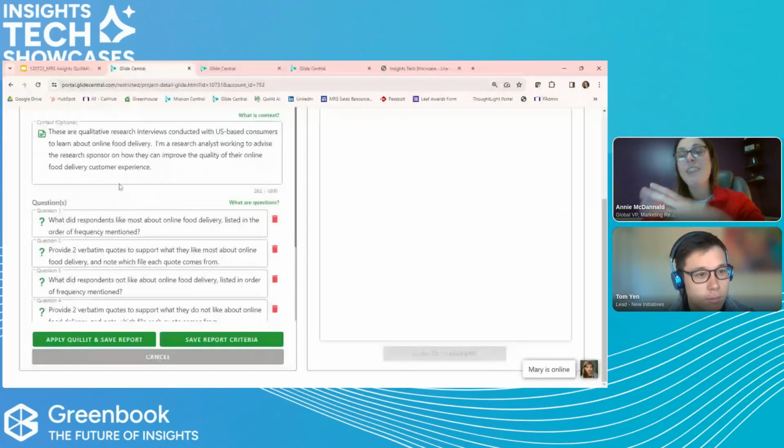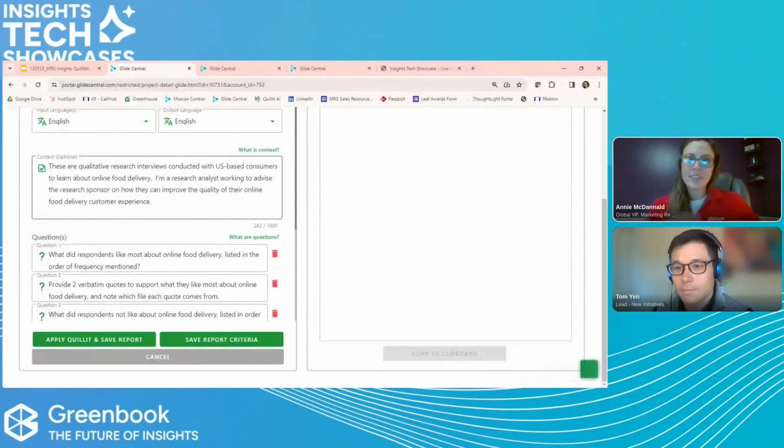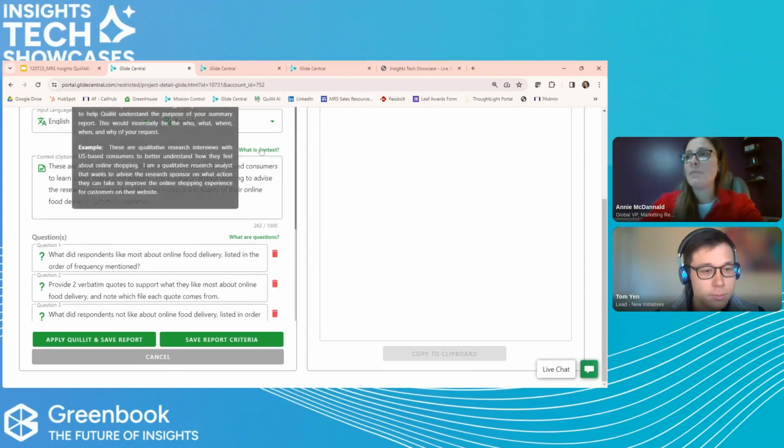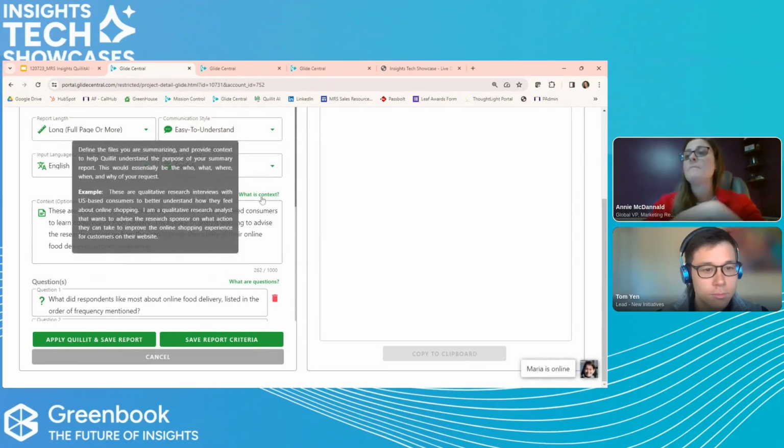I want to move on now to context. Context is a critically important feature of Quillit. You should think about Quillit like a highly skilled intern, a really efficient assistant, but like a person where you have to provide some explanation, some instruction, some context to what the information you're giving them is generally about and what you're hoping to achieve from summarizing that content. We have a little pop-up here as a reminder of what the context field should be. This is essentially defining the files you're summarizing and helping Quillit understand the purpose of your summary.